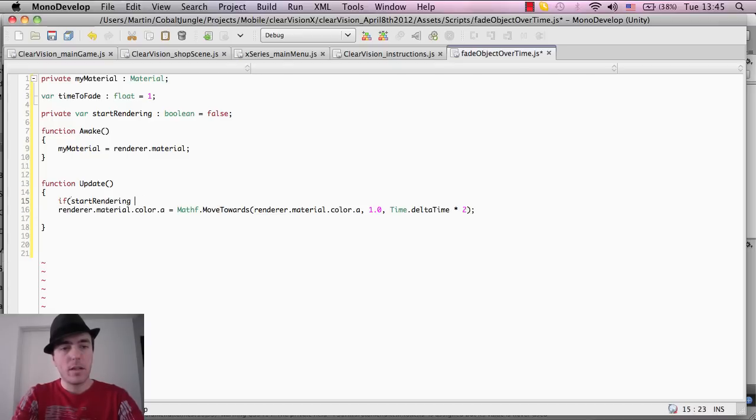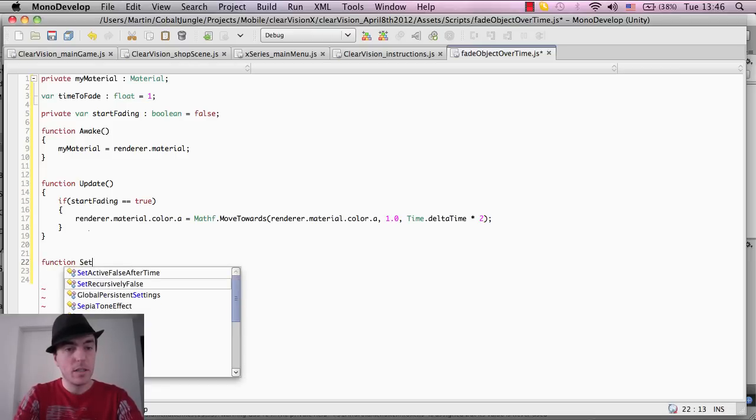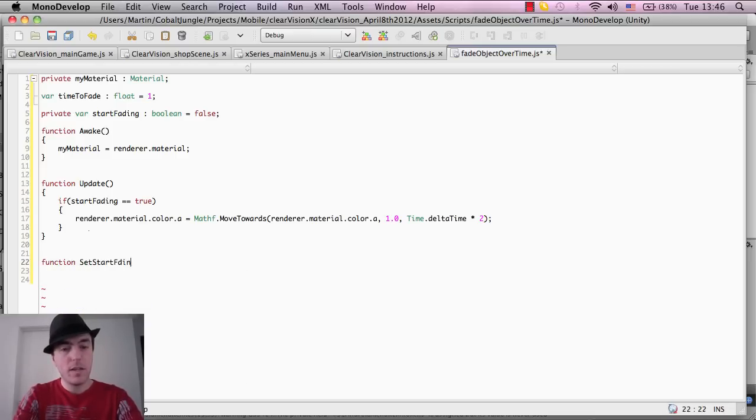Start rendering, sorry, start fading, not rendering, sorry, start fading. Okay, equals true. Then we want to basically render this. Okay, and what we want is another function which actually sets this to true. So set start fading to true.